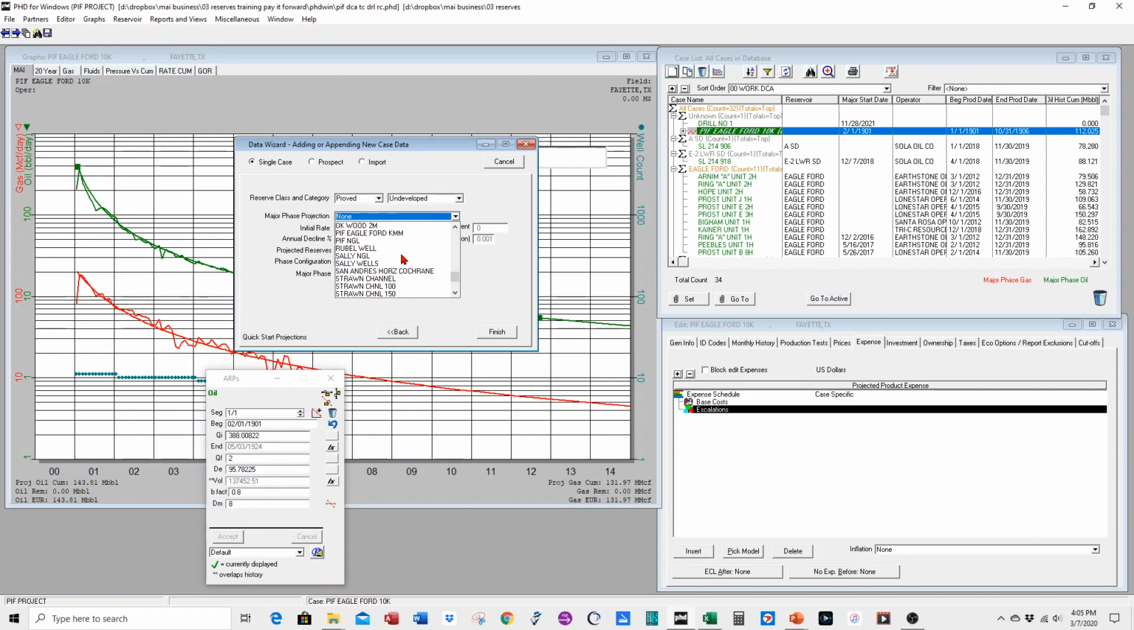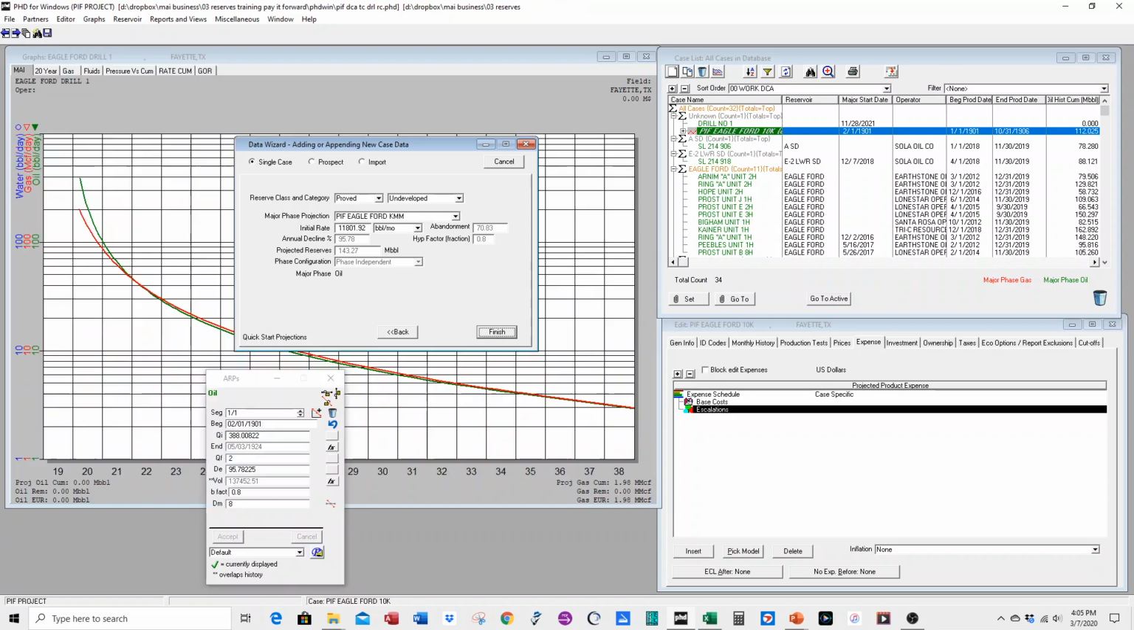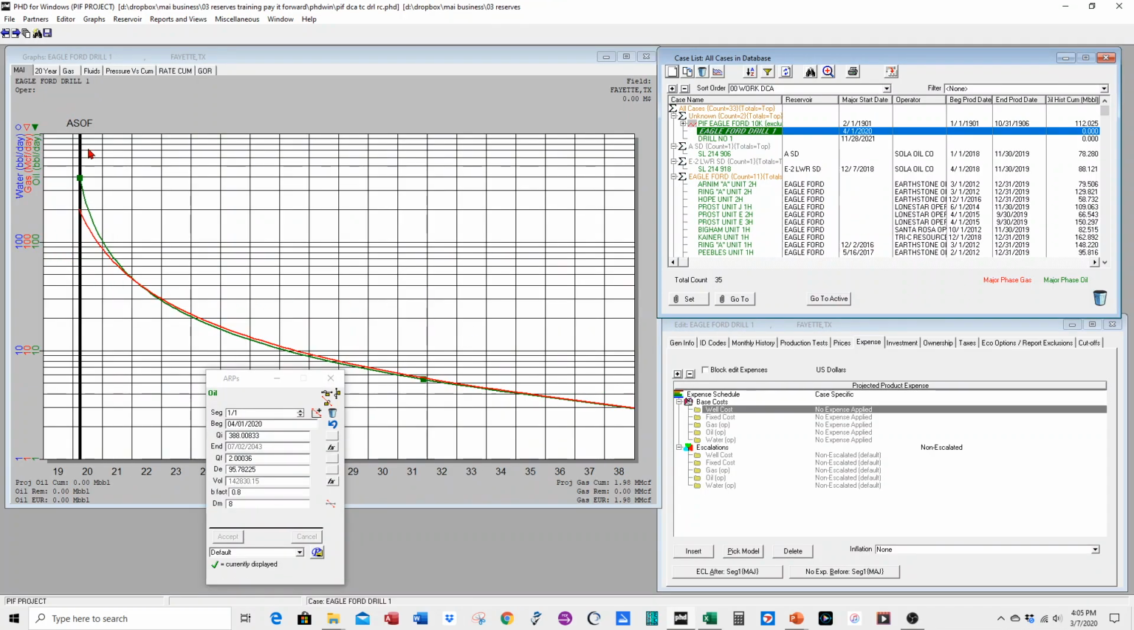So you've got to find it. It's not in alphabetical order. Okay, that's the one we just made. So you finish by applying that. Okay, so we get a case with that shape, you see? And it puts it at the as of date.